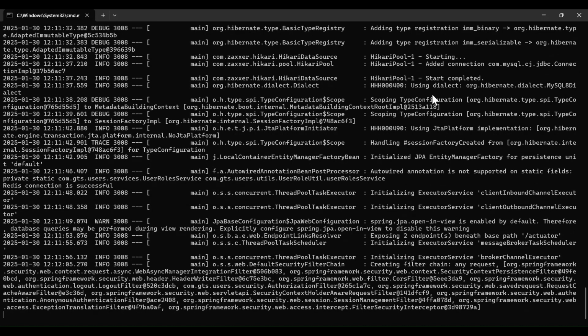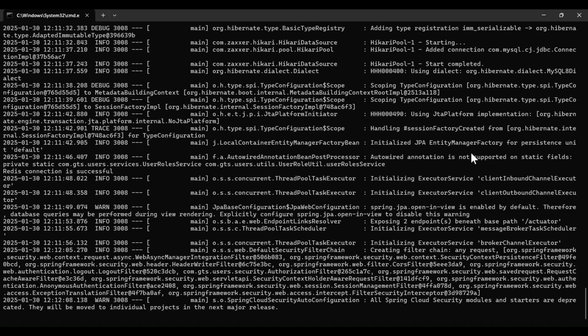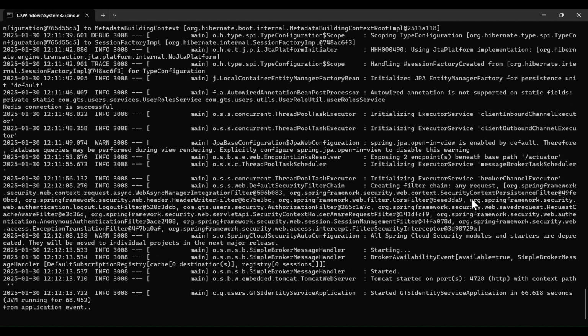So as we can see, this start completed, it has been started. You can see it started, and the Tomcat started on the port number 4728 with the content path. So now let's move to the Postman, and I'll show you how to do this. Please note this port number 4728.